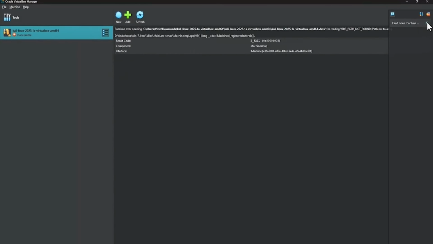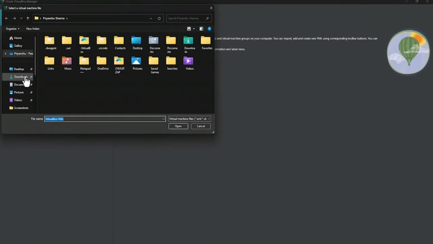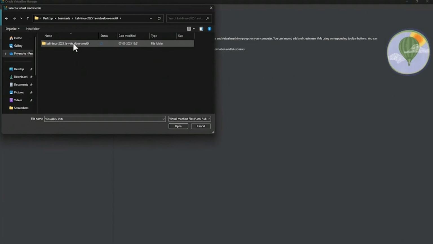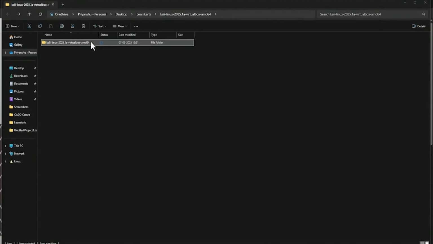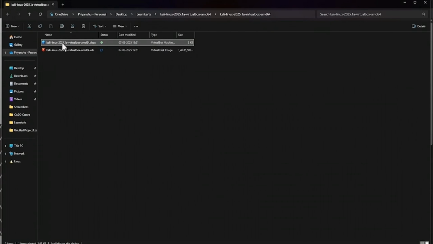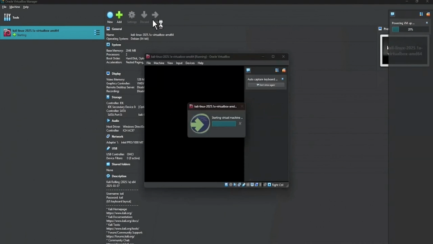Then, in VirtualBox, click on Tools at the top of the left sidebar and select Add. Browse to the desktop, select the Kali Linux file, and click Open. After the file loads, double-click on the blue icon file again to launch the virtual machine. It will automatically configure and open within VirtualBox. Click on the Start arrow button located at the top to boot Kali Linux.